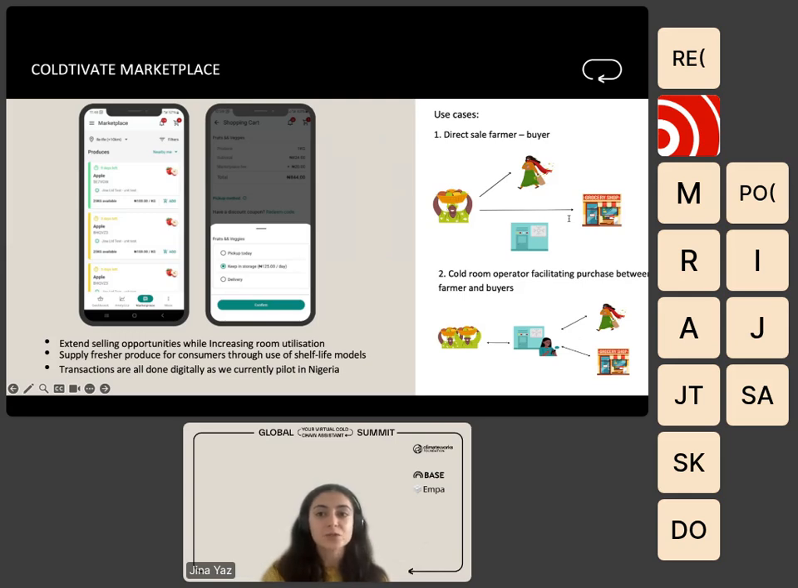So when users are storing produce in a cold room, what they can do now is additionally mark their stored crops for sale at a chosen set price. And as a result, any buyer accessing the Coldtivate marketplace can see those products that are listed for sale in cold rooms across Nigeria, along with their freshness values also labeled.